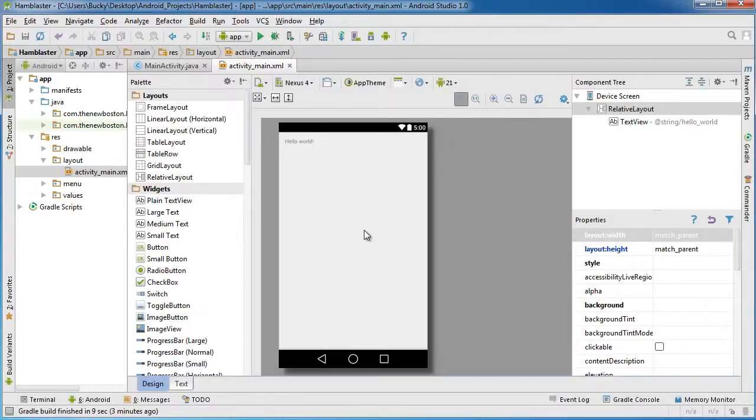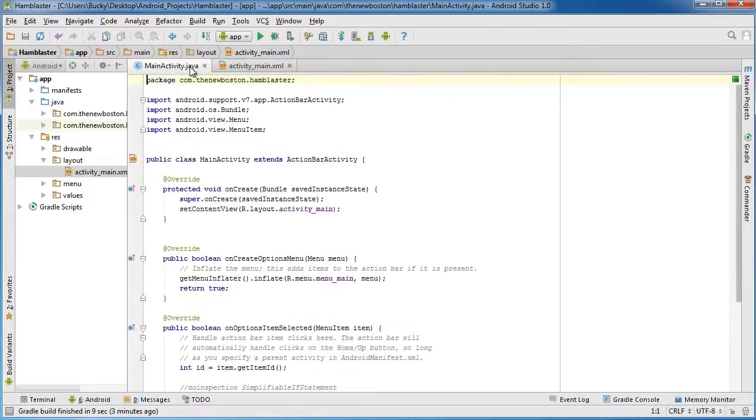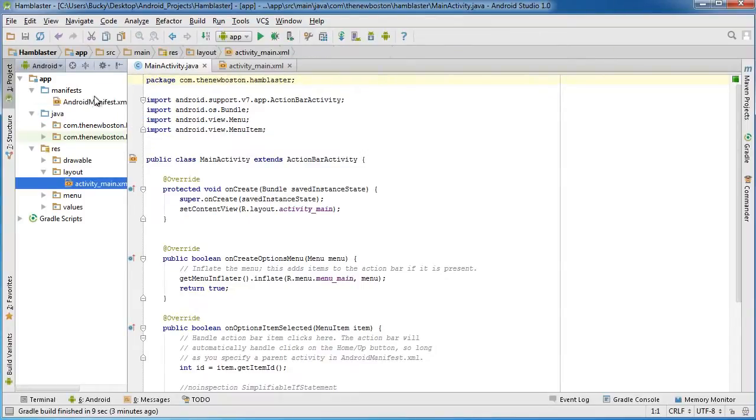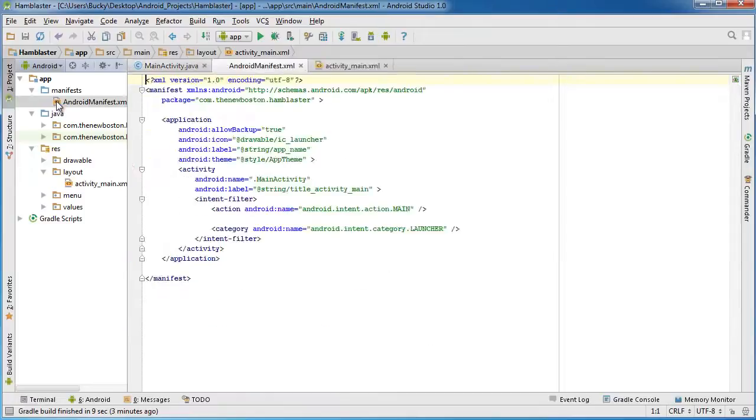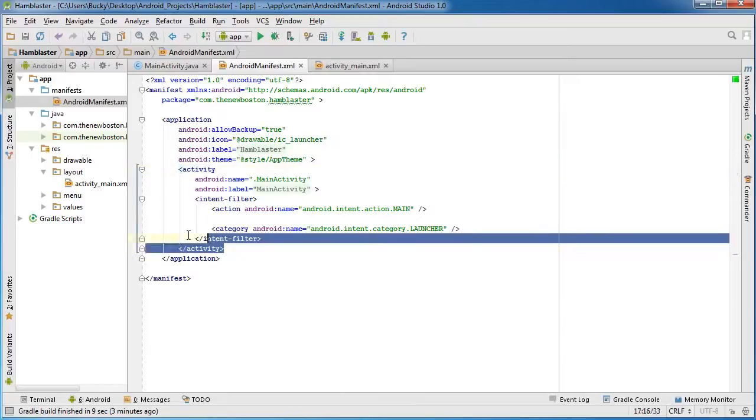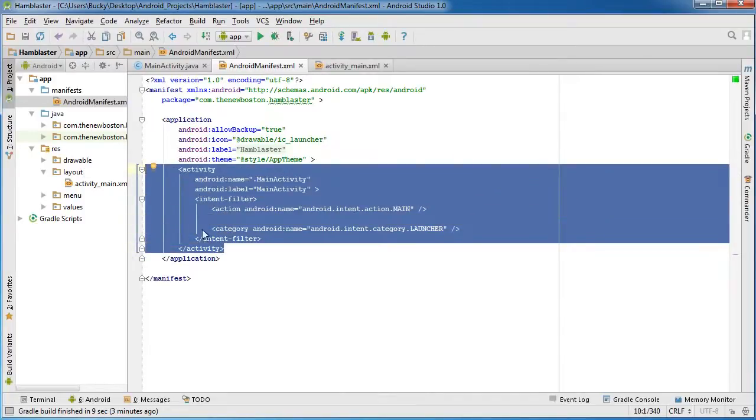So, one other thing I want to point out is you're like, okay, wait a minute, there was one more thing. You said that all of my activities had to be taken care of in the manifest. So let me just look at the manifest, and we'll probably have to do something here, open this, and oh, check it out. Android Studio actually took care of all of that for us whenever we just created that new activity.